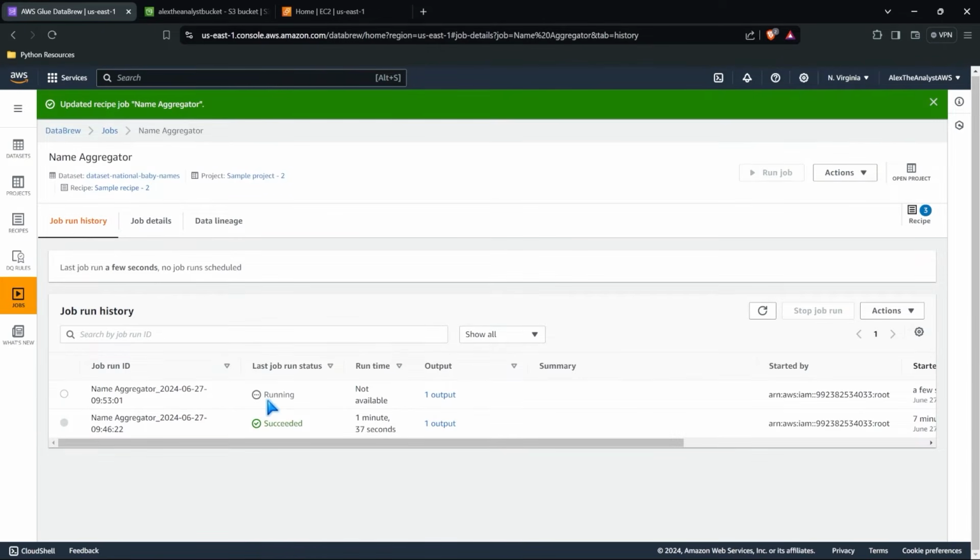Now it's going to be running. It's going to take a little bit longer than the minute 37 seconds, but hopefully not by a lot. So let's wait just a little bit and then we will see what it looks like in our S3 bucket. All right, this succeeded and somehow took less time. So AWS is just messing with us right now. They're lying to us completely.